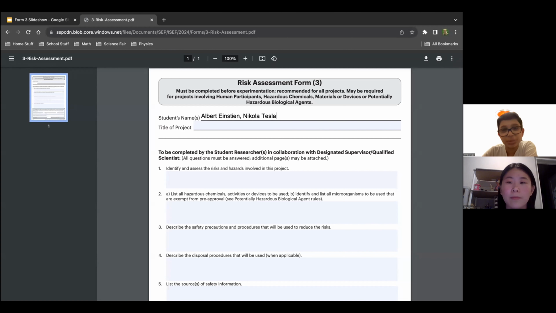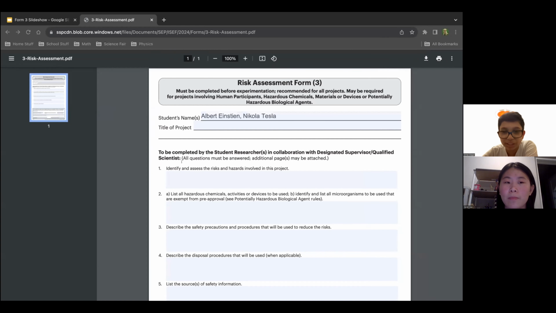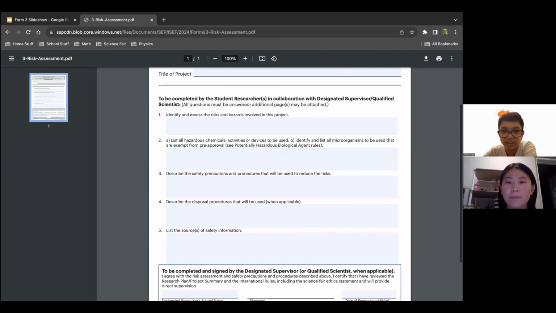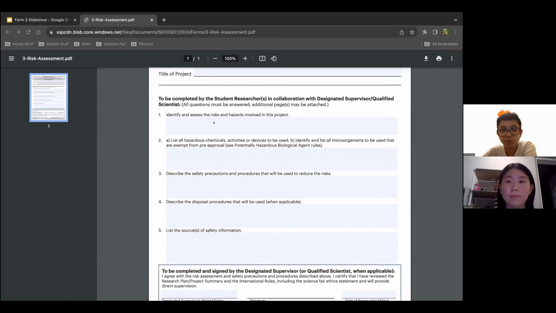So in this project, we'll be assuming Albert Einstein and Nikola Tesla are entering a project in the GSDSEF. In bold, it says to be completed by the student researcher in collaboration with designated supervisor/qualified scientist. What this means is that you will be completing this form, but make sure that you review it with your designated supervisor or qualified scientist. So now let's go through question 1. Here you will identify and assess the risks and/or hazards in your project.